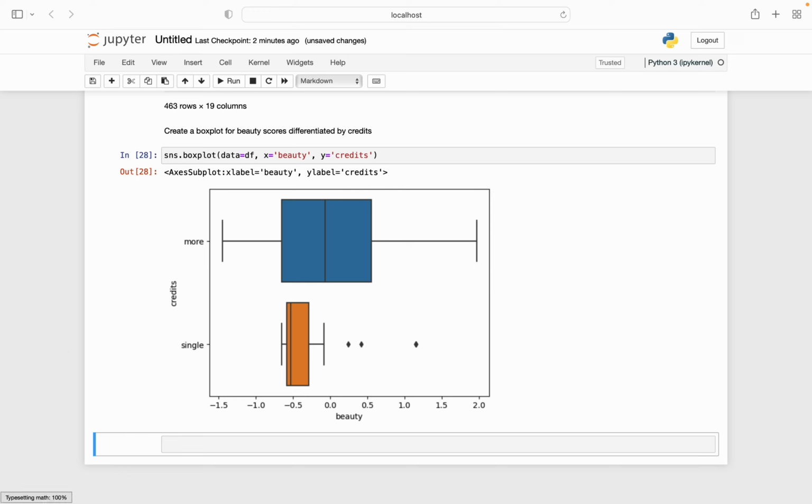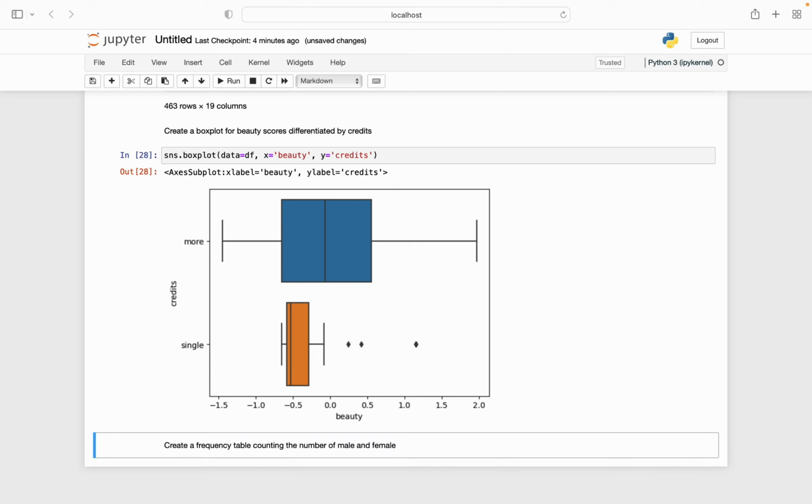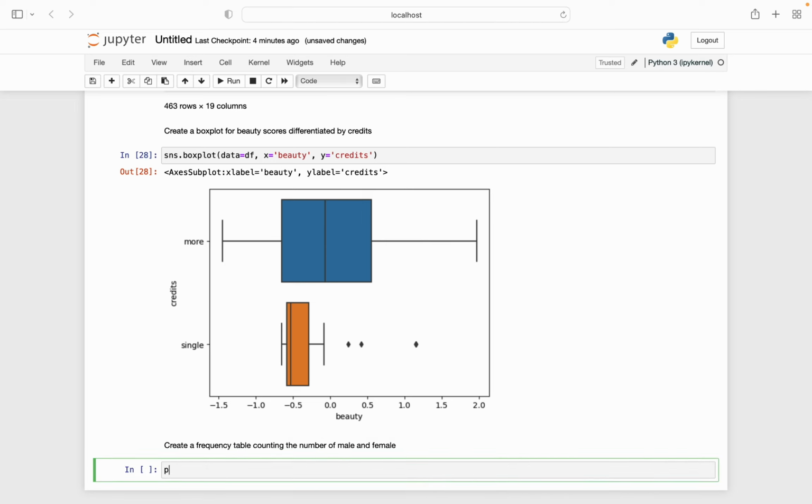Okay. Next, what I want to do is create a frequency table counting the number of male and female. Okay, so for this we'll use the pandas library and use the crosstab function, where in the index we'll pass the values of the gender column.